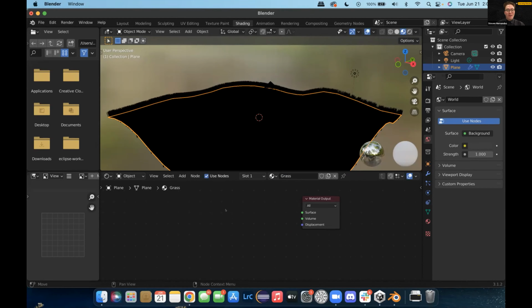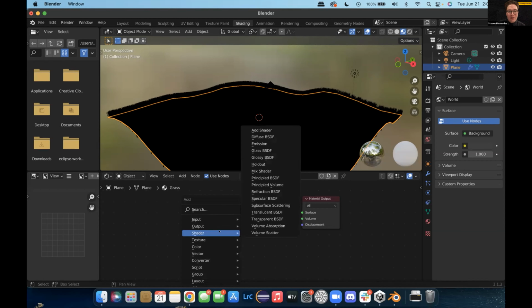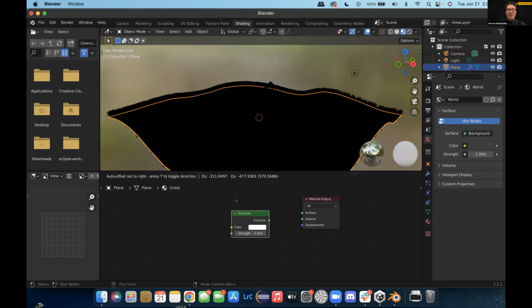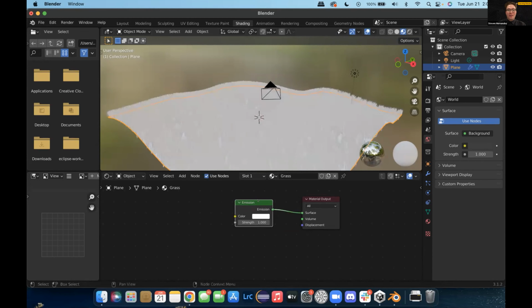So in our node editor, I'll use Shift A, similar to what you do in the layout window. And I'll go to, where does it appear? All right, I'll go to where it says shader, go to the right, and there's one that says emission. I'll click that, and it brings up this little node looking thing. The right node, I'll connect that to surface.